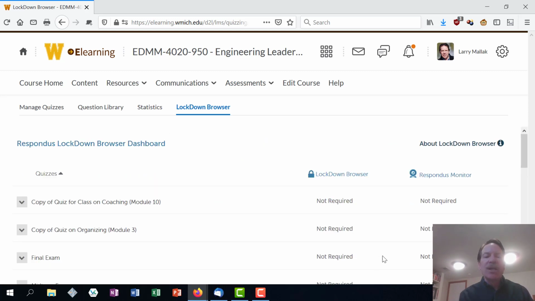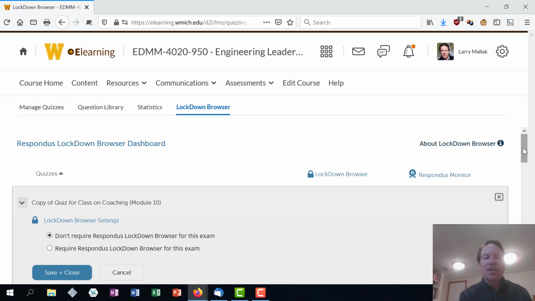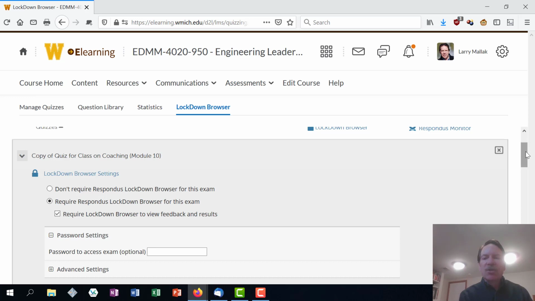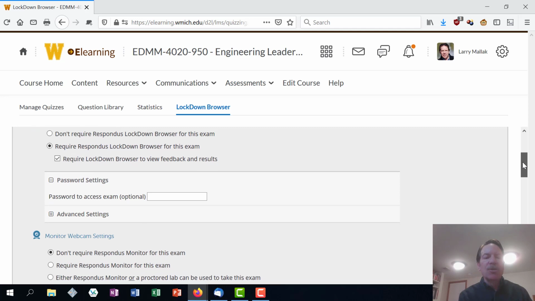And what's going to happen is a list of my quizzes will come up. I'm just going to pick one at random here, Copy of Quiz for Class on Coaching. I'll click the down arrow and I'll click Settings. And under Settings, the options for LockDown will come up. For LockDown Browser, I'm going to require that it be locked down. There's an option for a password. I'm not going to do that, but if you like that, you could do that.